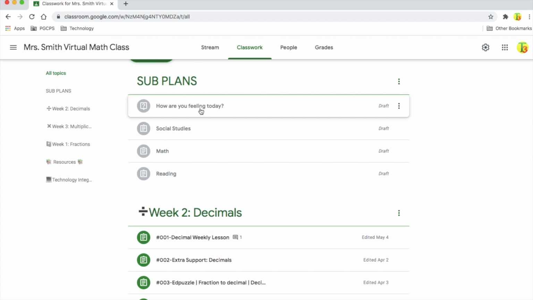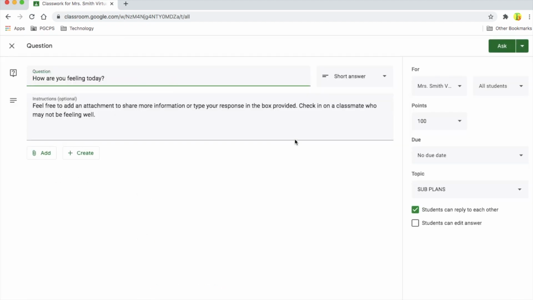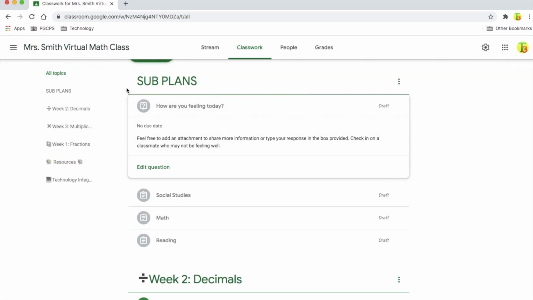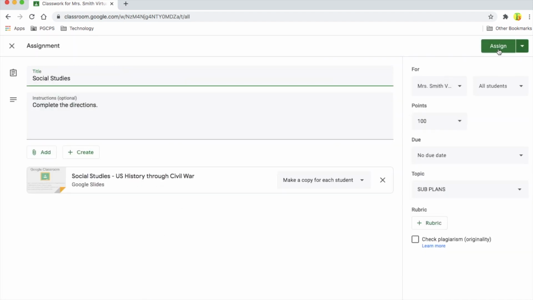So, to post a draft assignment, simply click on the particular assignment, edit question, and ask in the case of a question. In some cases, a grayed out or draft assignment could say instead to assign. Once you select ask or assign, the assignment is posted in Classroom in the way that the teacher has left it.